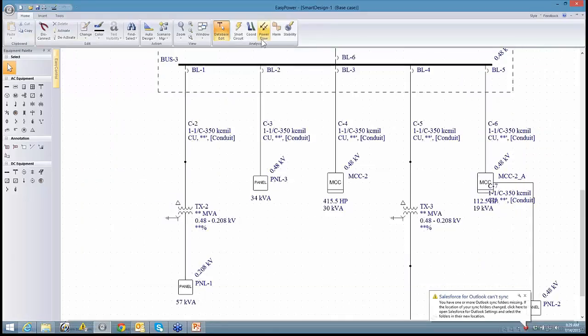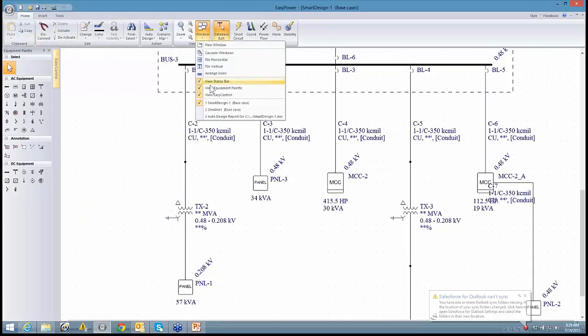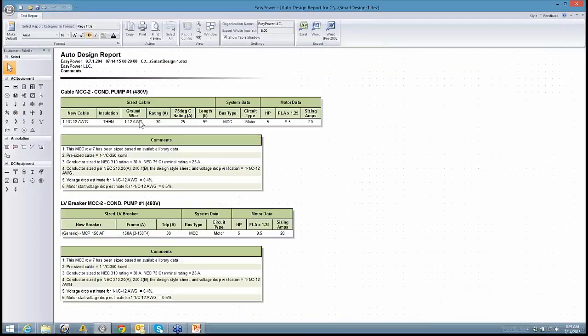Now, as we go in and look under the Windows stack, we'll see an auto design report. This tells us, specifically for that MCC circuit that we selected, here's the cable sizing and the reasons that it was done that way. Here's the breaker sizing and the reasons that it was done as we requested. This is where you literally justify the selection of the parts based upon chapter and verse of the NEC.